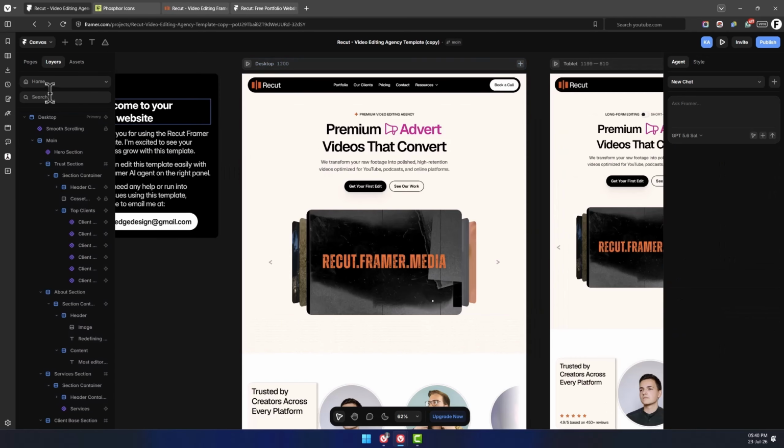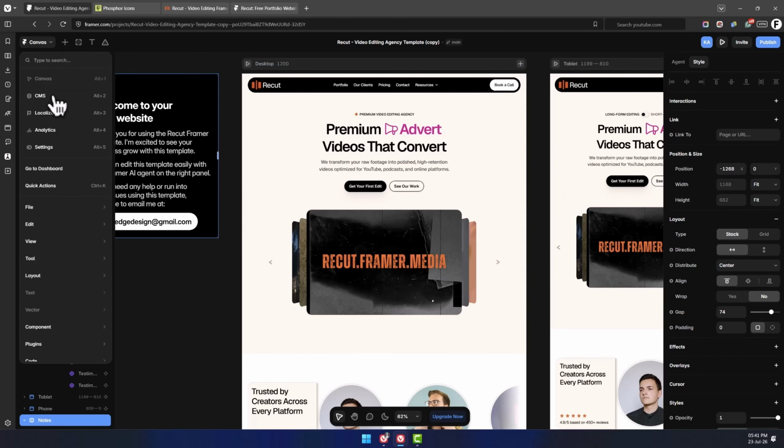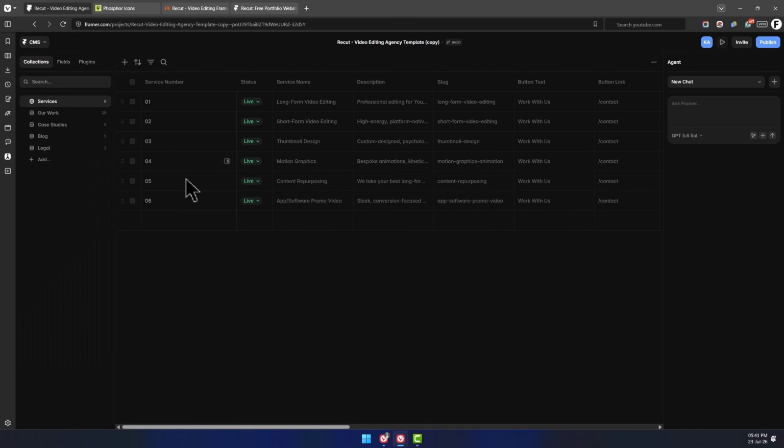To edit the CMS, click on the Framer icon and choose CMS. You will see all the collections you need to fill, and we can start with the services. It has 6 services, but you can have less than that. You only need to set the other invisible, as I showed earlier. To edit them, click on the overlay icon.